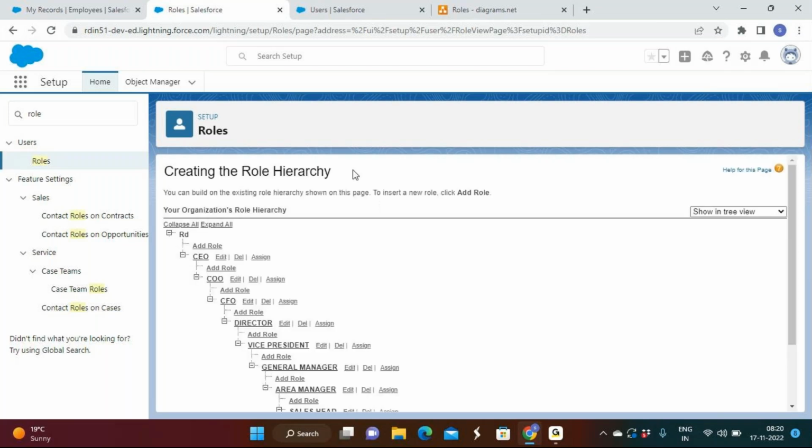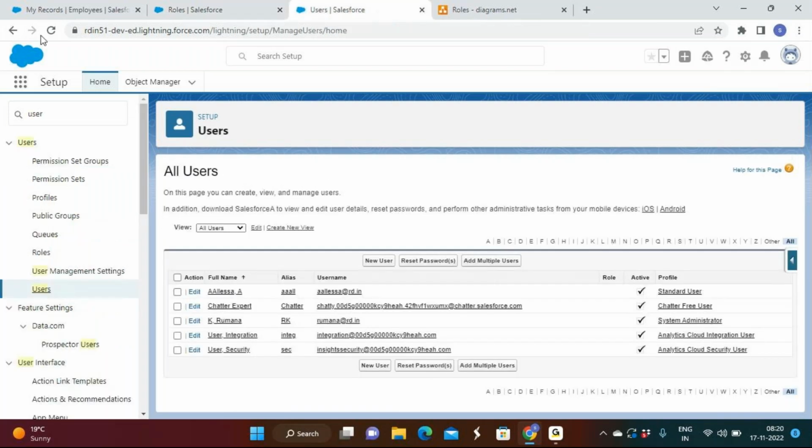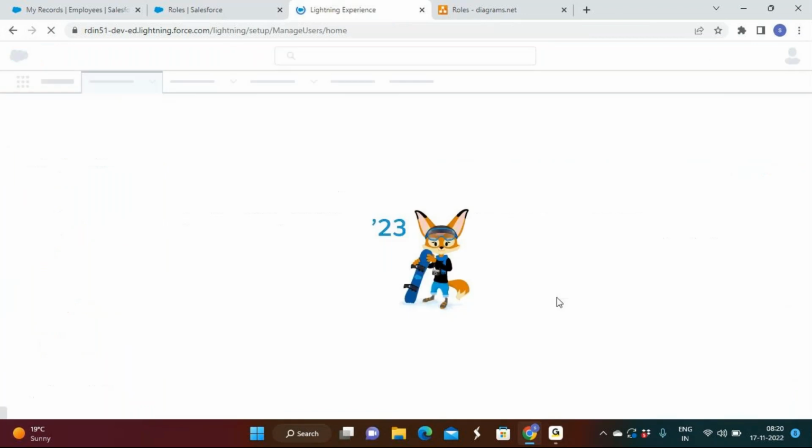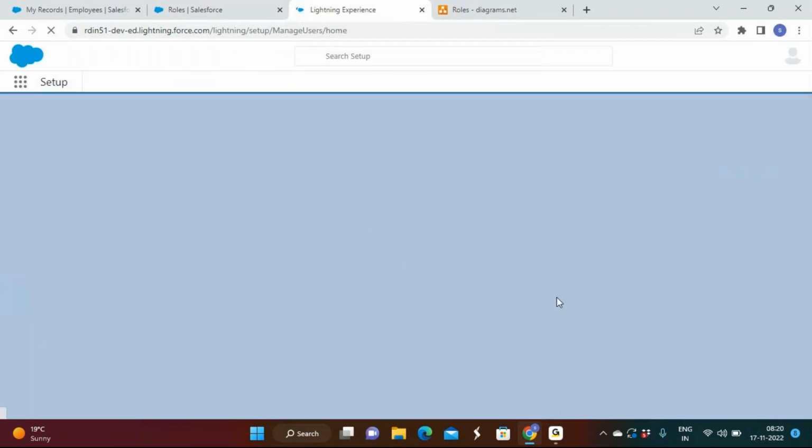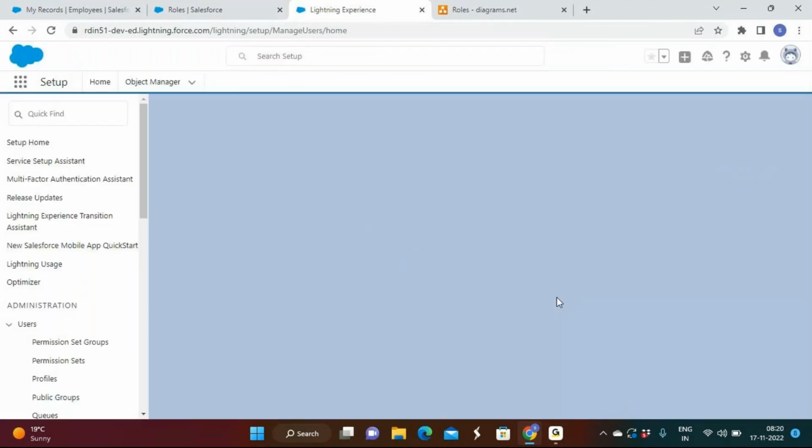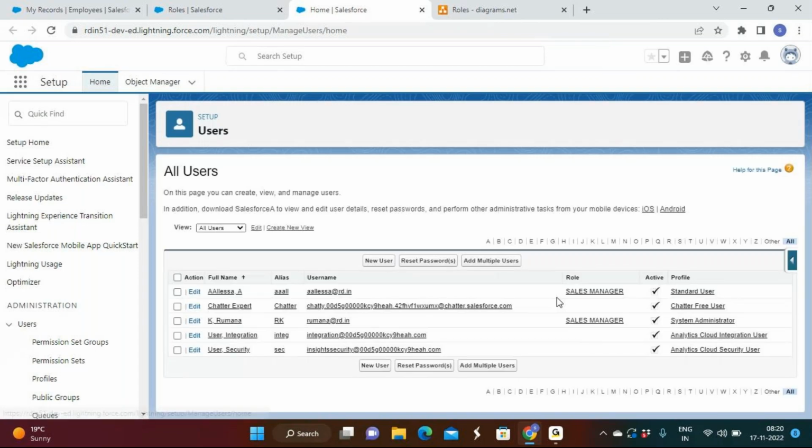So I assigned one role to multiple users. If we go and check in the users, the same role is assigned to multiple users.